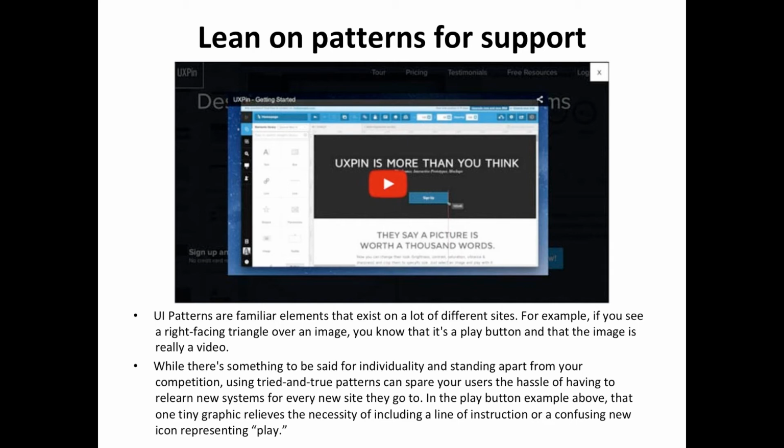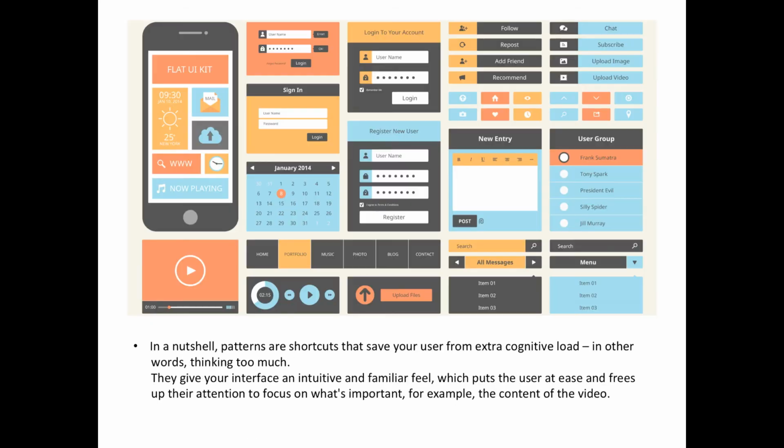That's a pattern for support. I didn't have to make any new icons. I didn't have to teach you anything. You automatically knew what that was. So in a nutshell, patterns are shortcuts that save your user from extra cognitive load. In other words, thinking too much. They give your interface an intuitive and familiar feel, which puts the user at ease and frees up their attention to focus on what's important. For example, the content of that video.